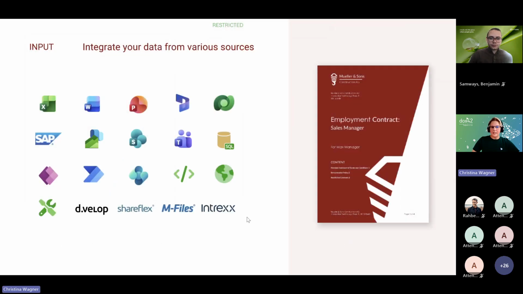As I already said, you can integrate your data from various sources, among them, of course, SAP, but you can also mix and match. So even if you have data a little bit in SAP and other data somewhere else in a database, in a Microsoft system, you can mix and match and put together your documents.